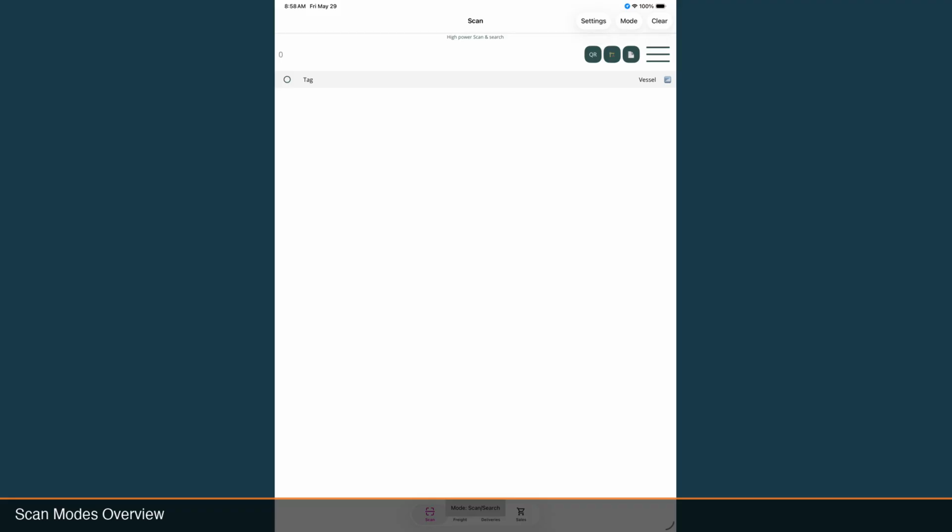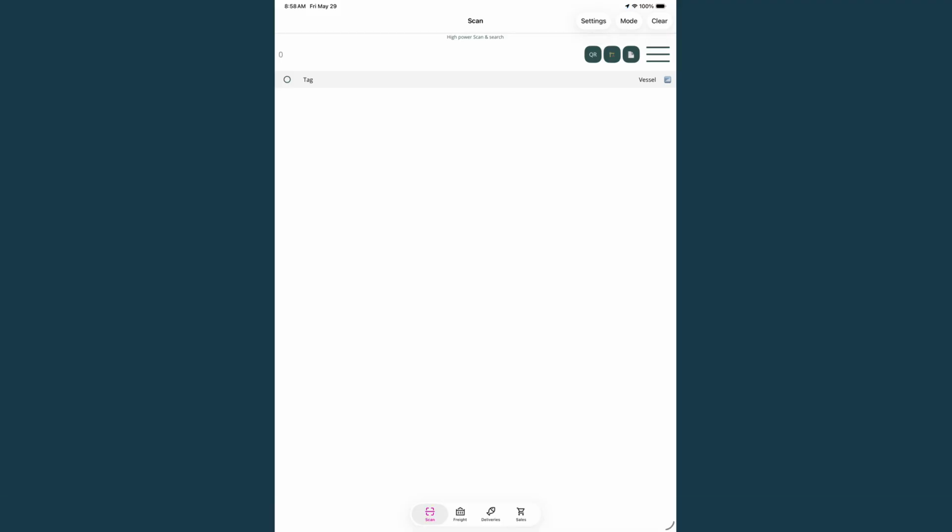Welcome to Bristol Maps Scanner. In this video, we'll take a tour of the 6 built-in scan modes that control what happens when you scan a freight tag, and we'll show you how to switch between them.